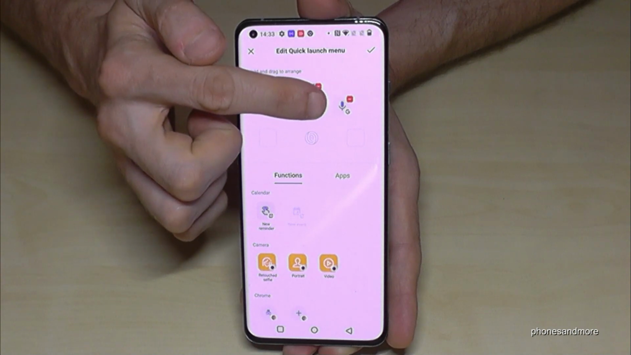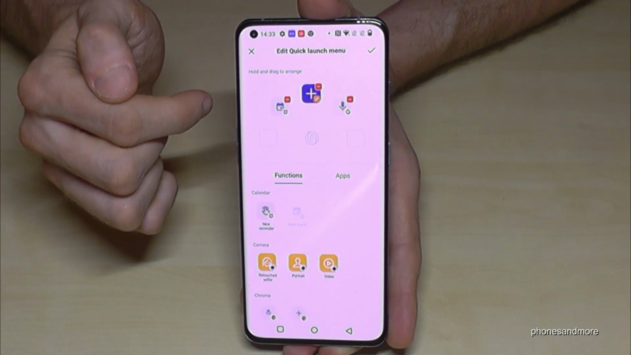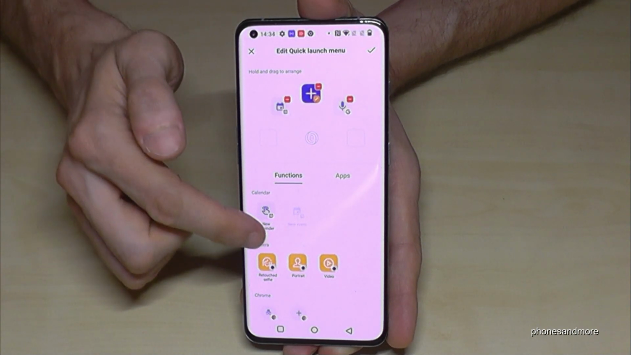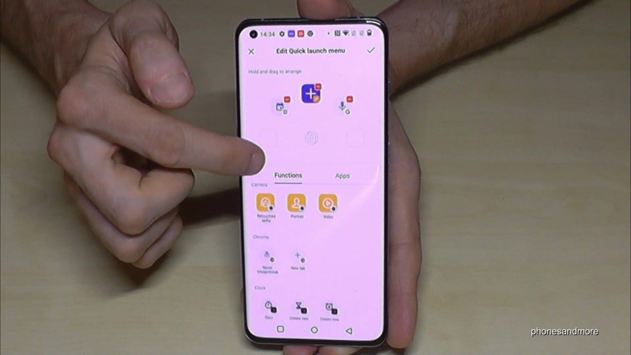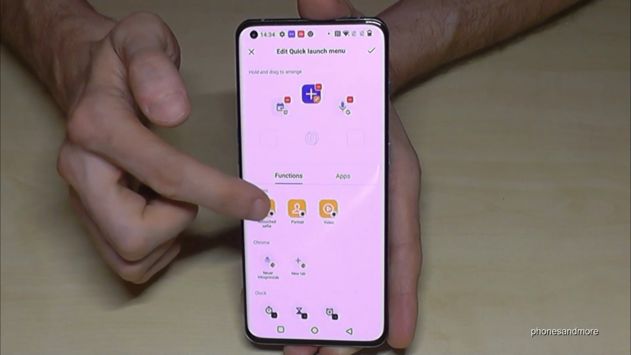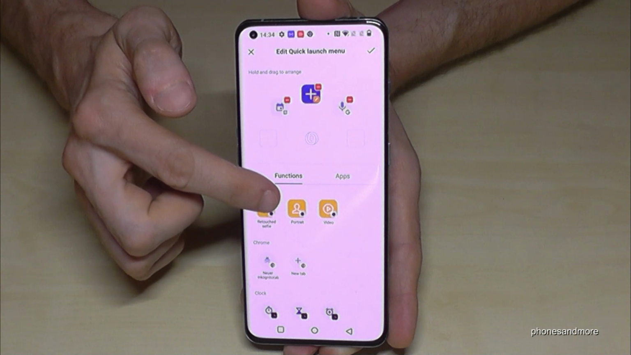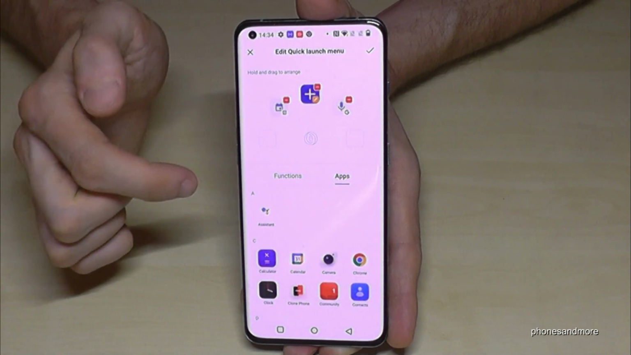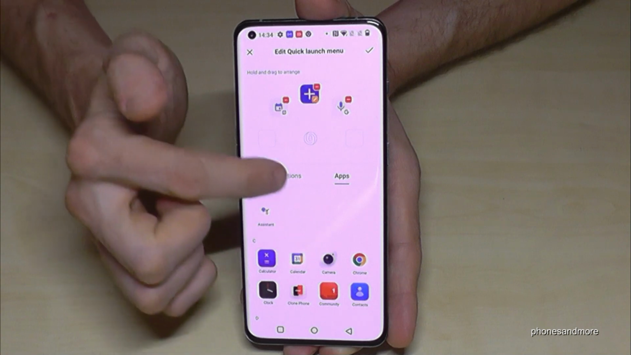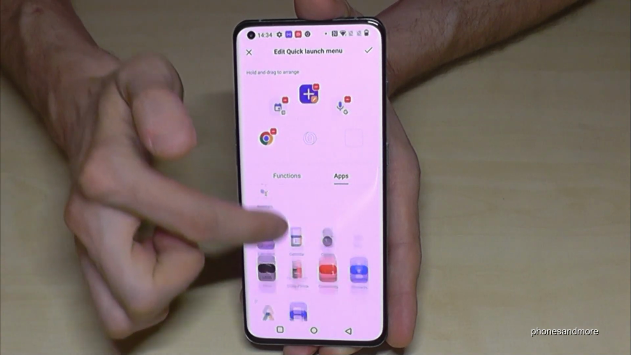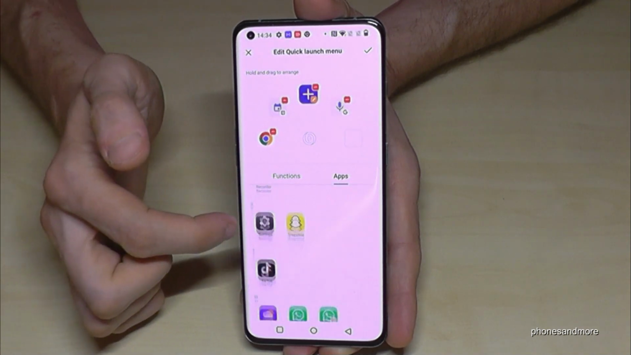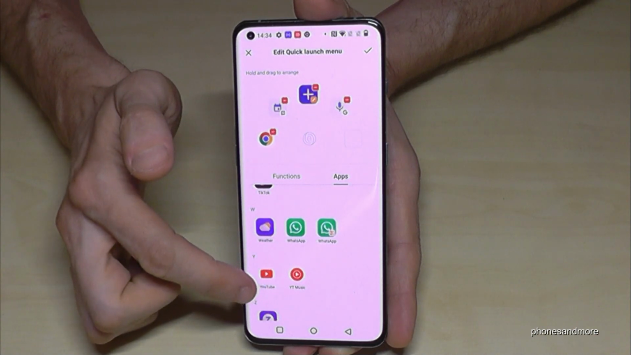So yeah, you can open the Google Assistant and so on, and do some other actions. You can add some more functions to have a special thing at the camera, like the portrait mode directly and so on. Or let's take maybe some apps if you want to have quick access now to the Chrome browser here. Just an example, or YouTube.